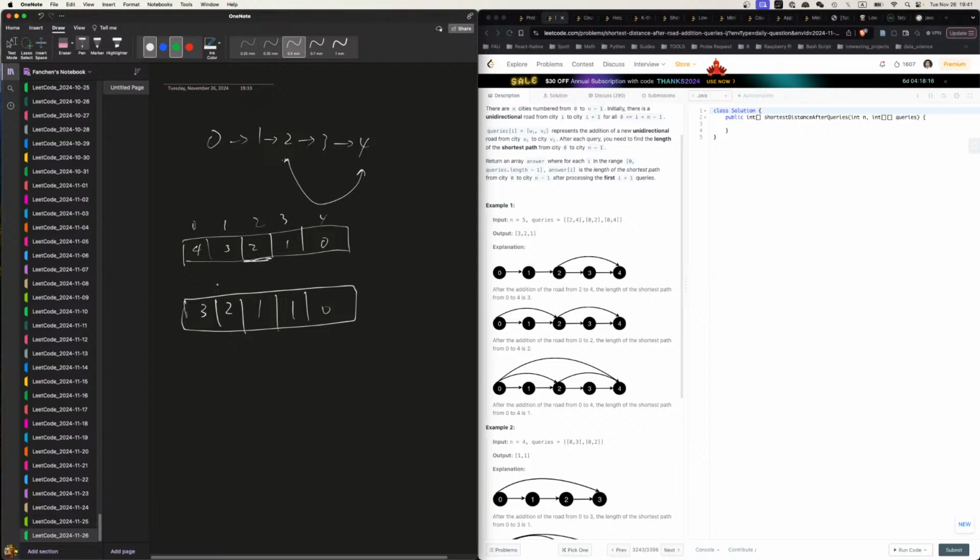Yeah, next is the 0 to 2. I say from 0 to 2 the shortest path is 1, so this becomes 2. And the next is 0 to 4, and this becomes 1. So yeah, we can do it that way, but you have to update these things, right? Is there a faster way to do this update?